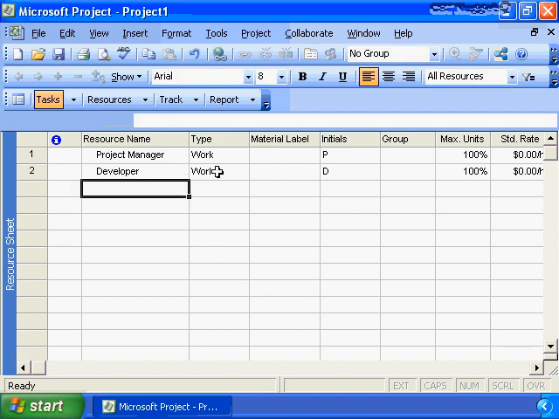When we create our resources, Microsoft Project does some auto-filling for us. It will create the initials field based on the first character of the name, and we probably want to change that to be PM, and Developer we can probably leave as D. The key focus here is the max units. This is saying the project manager is available to work on the project 100% of the time: 8 hours a day, 40 hours a week. As we've discussed in previous nuggets, that is not a realistic resource loading, so we will need to change that.